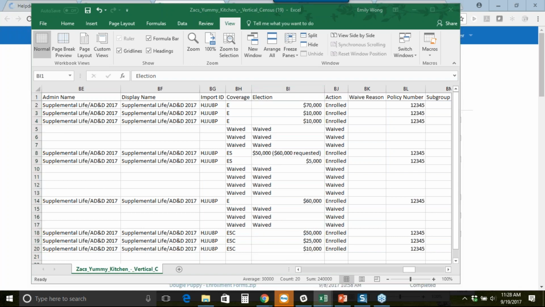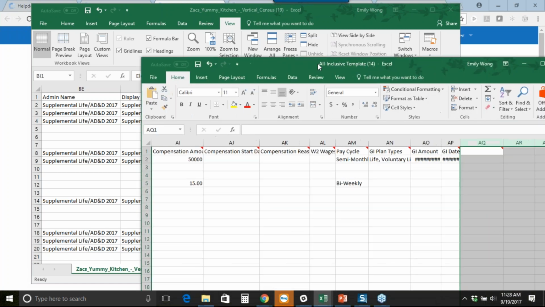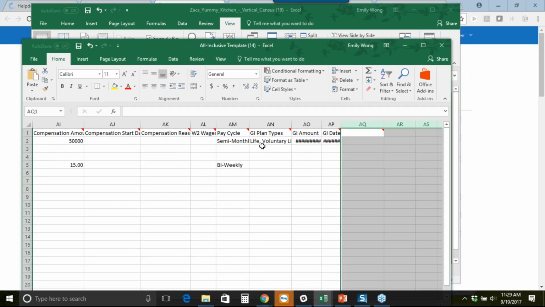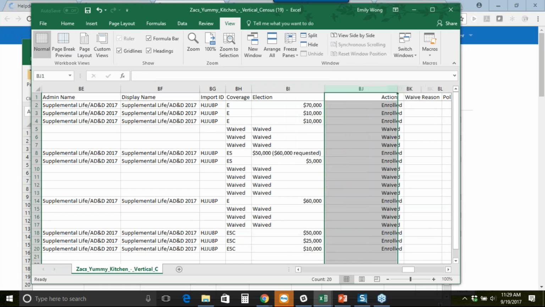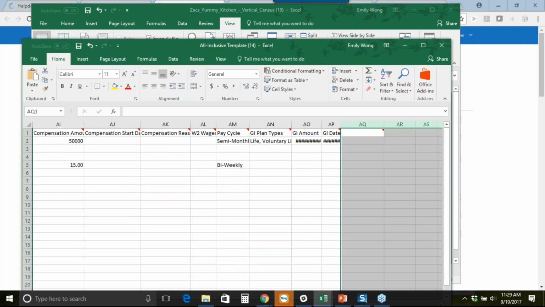They are on our all-inclusive template, which is in our help desk under the censuses. And the headers are as follows: GI plan types, GI amount, and GI date. So what I would do is add these 3 columns to my census, and then I'm going to import the amounts that these employees should be able to increase their coverage.